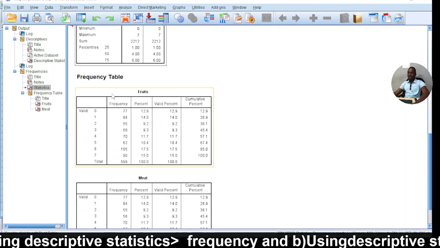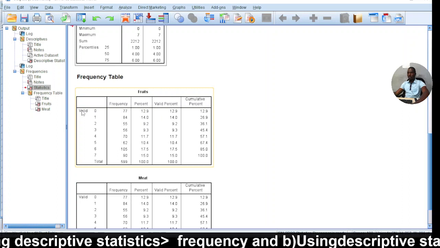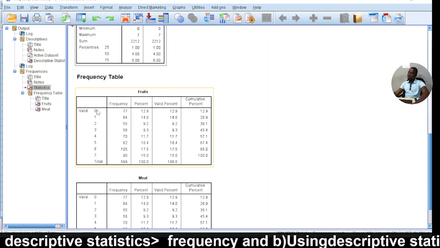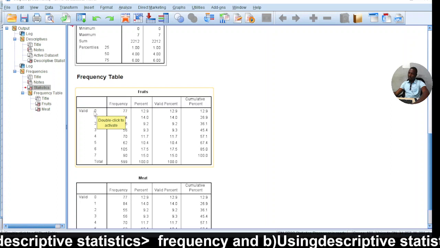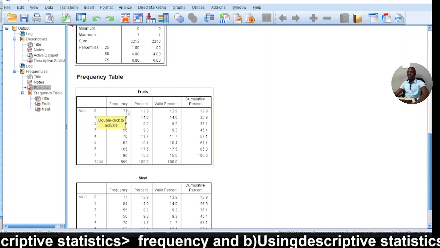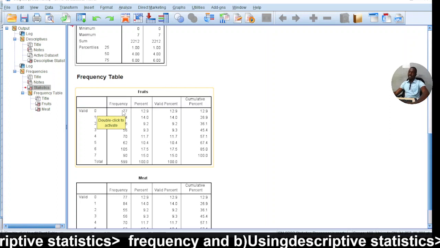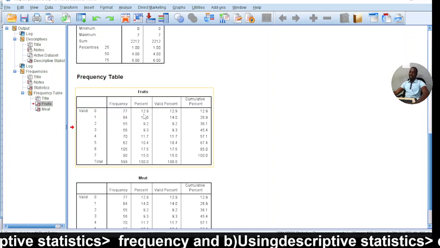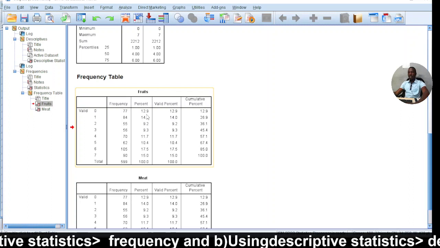We go to the frequency table for fruits. Actually, those who consumed fruits for 0 days, which is those who did not consume fruits in the past 7 days, they are 77, and it actually constitutes 12.9%.